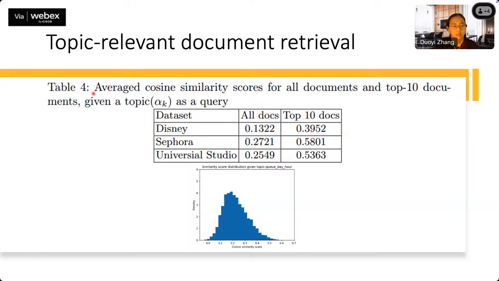Here we reported the average cosine similarity scores for all documents and also compared with the top 10. For all documents, the average cosine similarity is relatively lower than for the top 10. The only purpose here is to show that the top 10 documents are more similar to a topic compared with feeding all the documents regarding a certain topic.